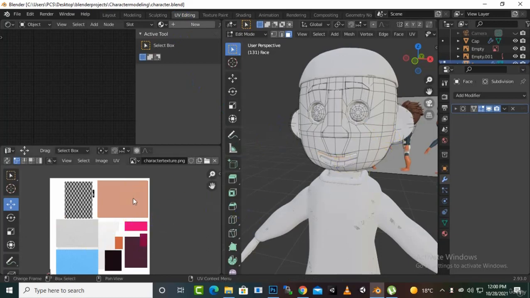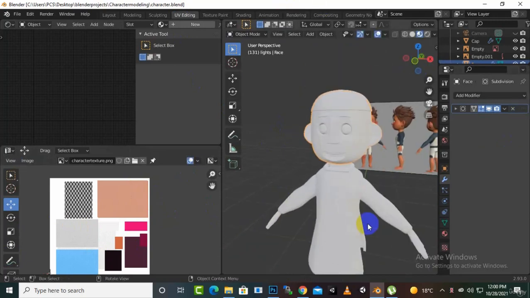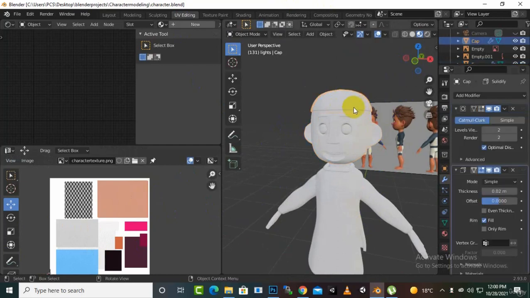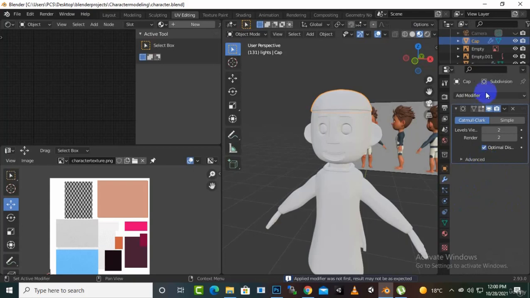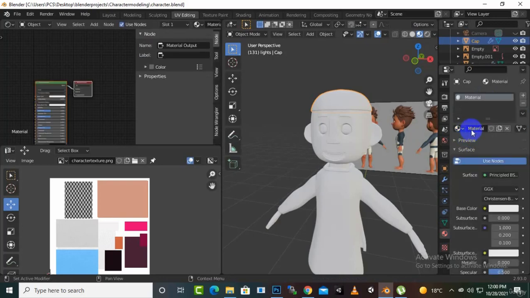texture here. I just have added this texture here, and now we will just go to our sections and we will start texturing our object. So for texturing we will select the cap first of all, and for cap we will just enable these things, and this modifier you can enable it later on, no problem. And on material we will add a material, and I will just rename this material to the body material actually, because we will use this material on everything.